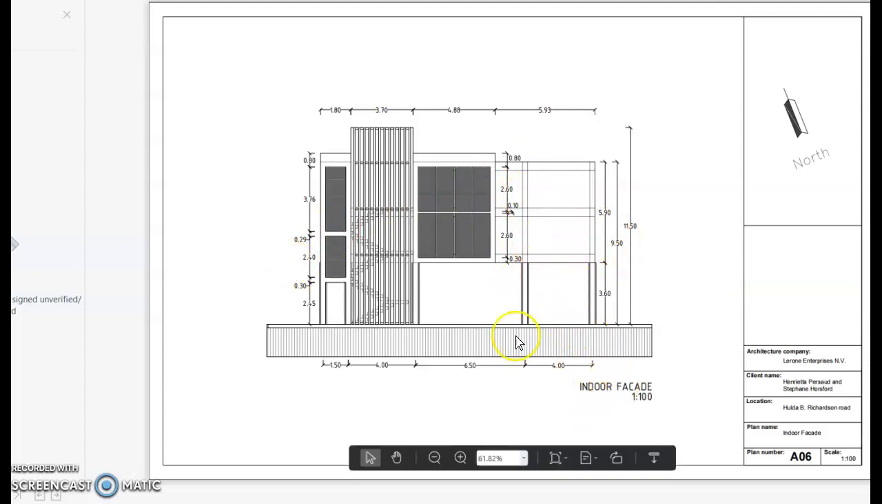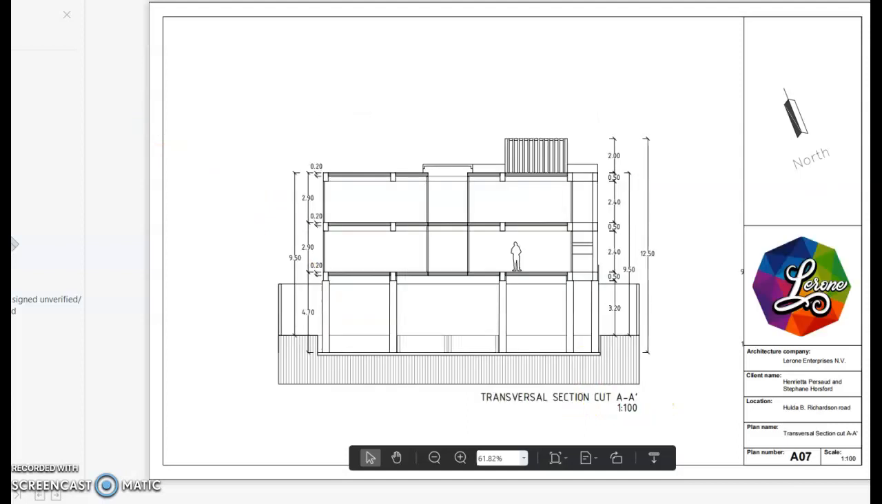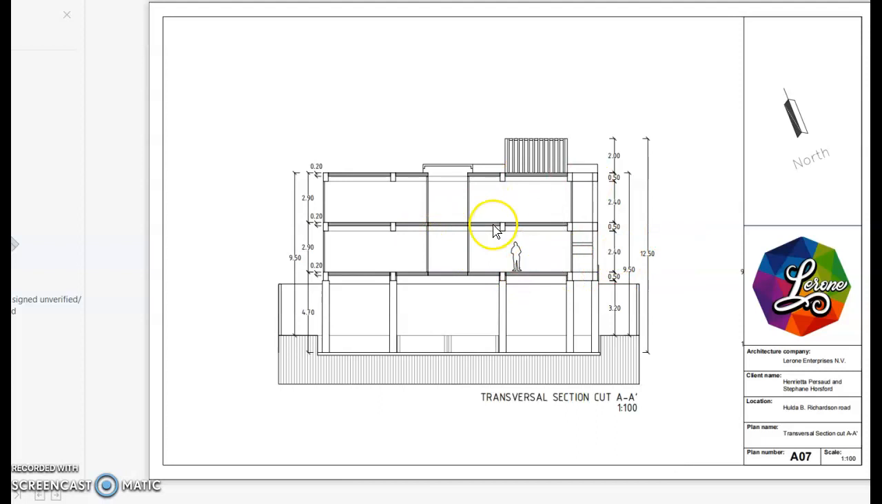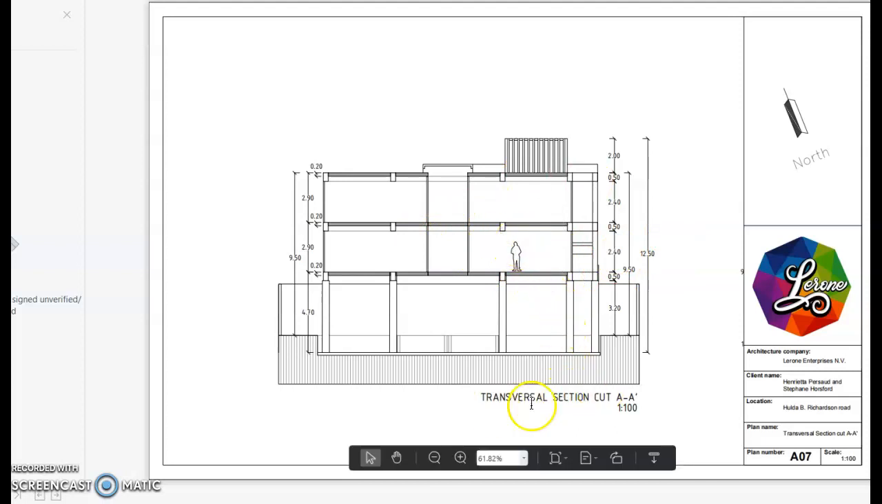Please, if this is the front, just set a point, put front facade, so it's clear. Front. If this is the side, put side. If this is the back, put back. Or if this is something else, leave it how you have it.